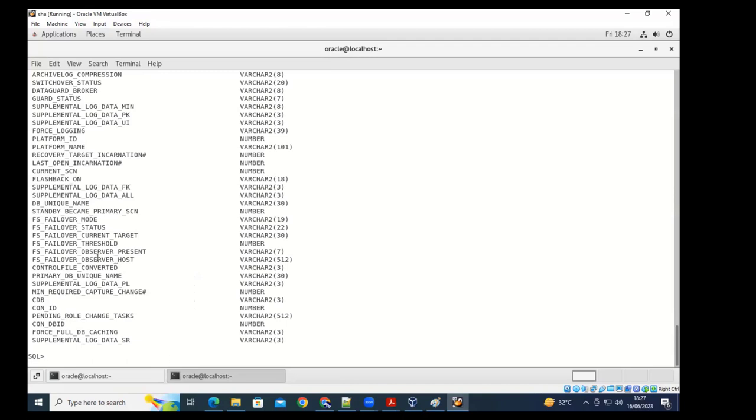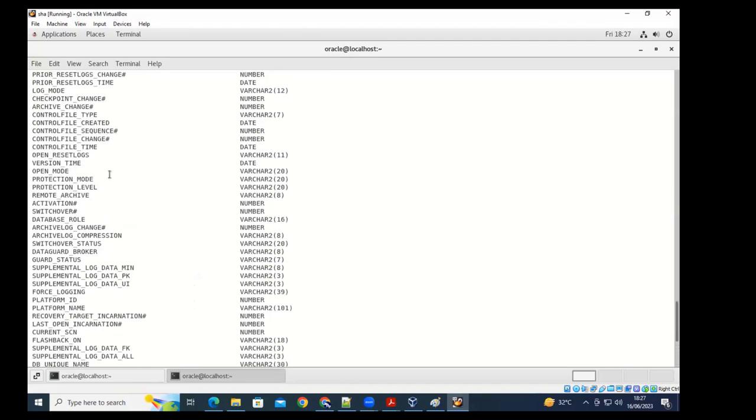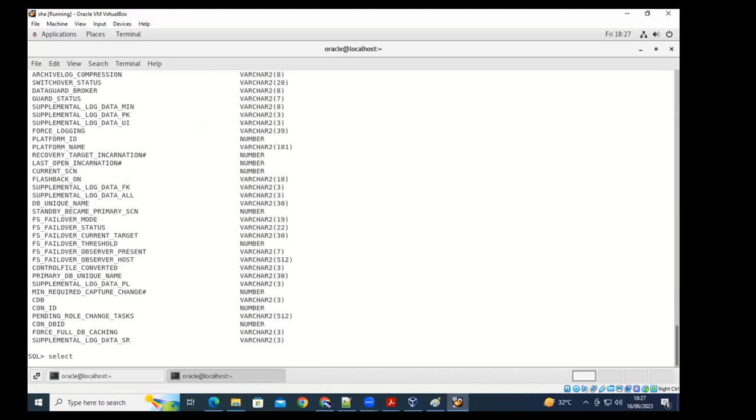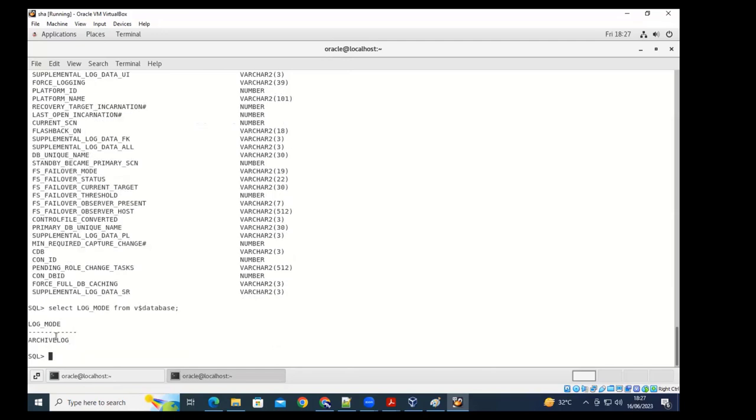Here also we are having, suppose somebody will ask, okay, tell me when the database was created, how are you going to check? Which mode is there? One is the archive log list I told you, right? Another is log_mode from v$database. If it is archivelog, it will show archivelog. If it is noarchivelog, it will show noarchivelog.